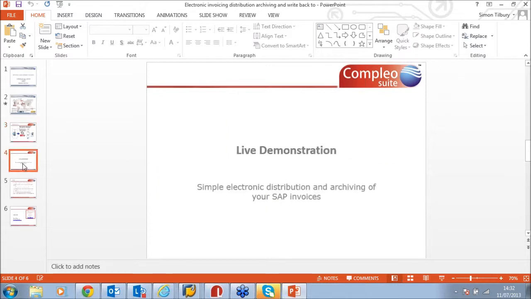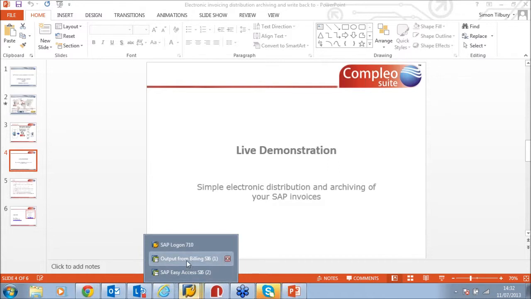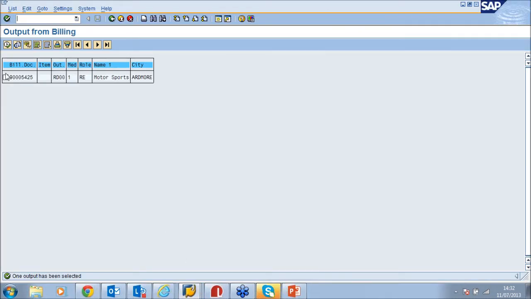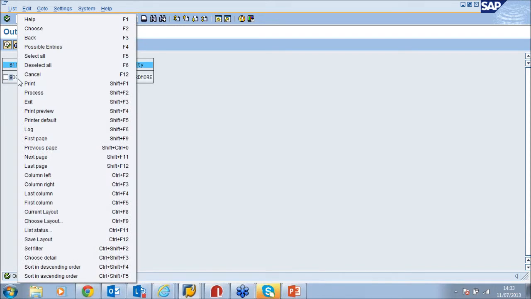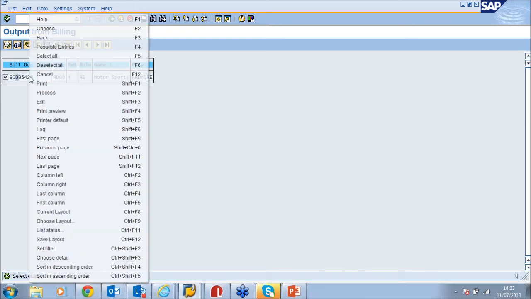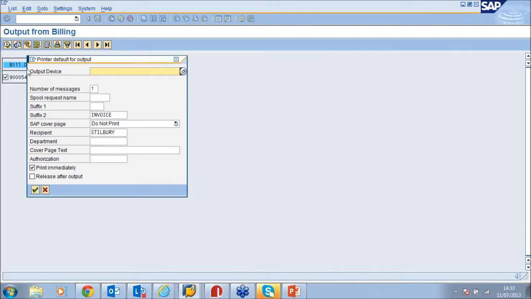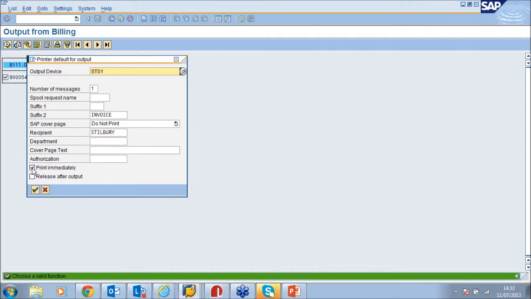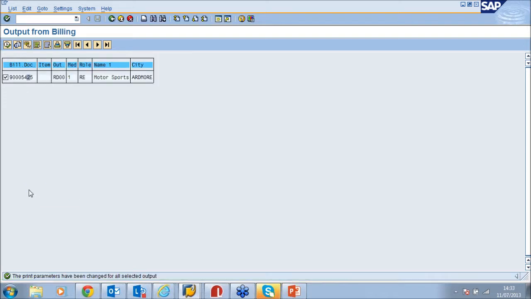Without further ado, I'll start generating my first invoice in SAP. I have an invoice sitting waiting in SAP, and I'm going to tell SAP which output device I want to send this to. So here we are, printers on there. I'll select it first, then printer default, and I use an output device called ST01. It's important that I hit the print immediately button as well. Then just execute this, and finally, in the top left hand corner, press the process button. Once it's processed, as you'll see, there's a dark green on here.